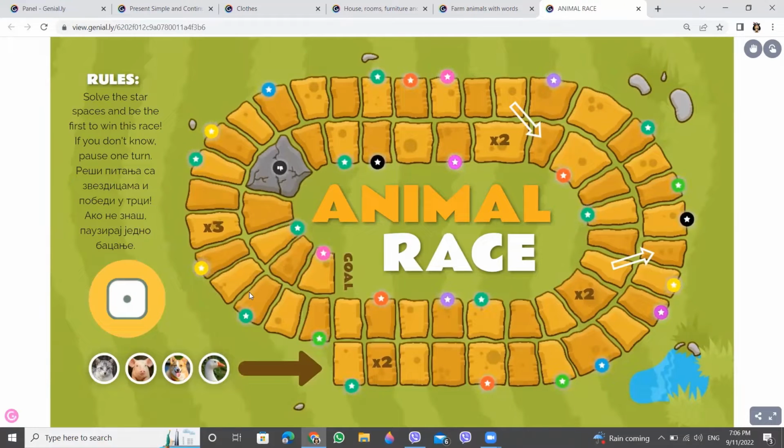So what I did here is actually not much. The template is here, the dice is here, and these are the draggable players. In this case, they are animals because the theme is animals. So I made just these little stars and I put questions in them. These are the questions that my students have to solve in order to reach the goal and be the winner. So this is really simple, and you can do this in 15 minutes.